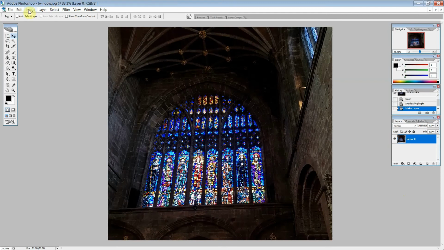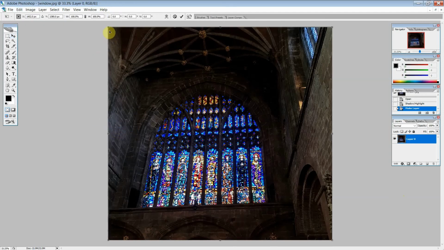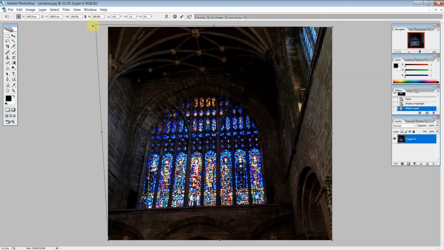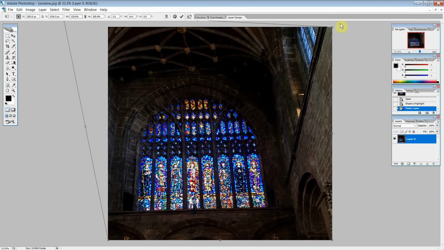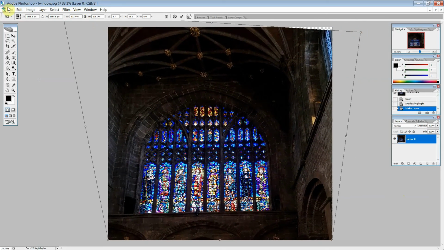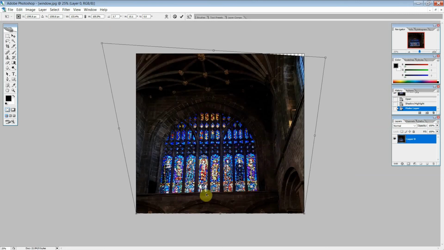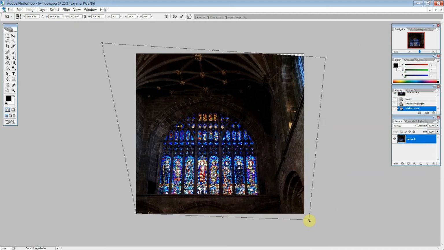So we go into Edit, Transform, Distort, and if we grab one of these little things up here, we can pull that straight, and we can pull that straight, and now we've got something that looks much more like the window. If we just make the image a little smaller, Control minus, we can see that the bottom of the window is not parallel with the bottom of the image. So if we grab this little nodule here and pull it down, that's more like it.